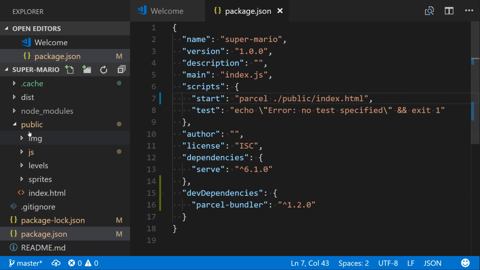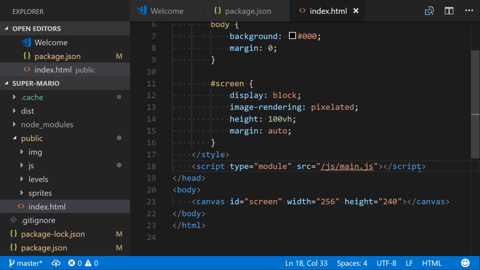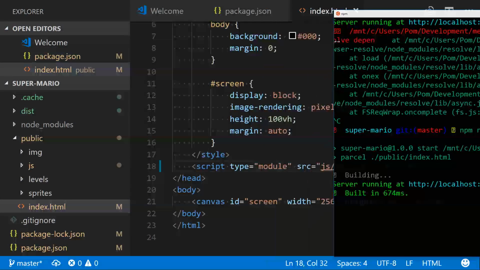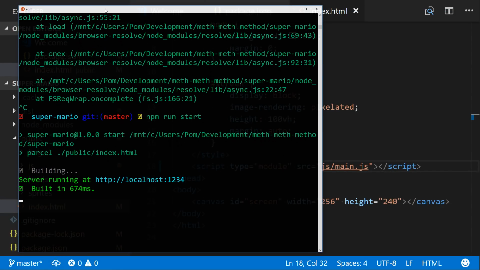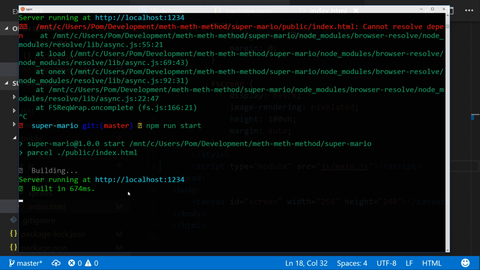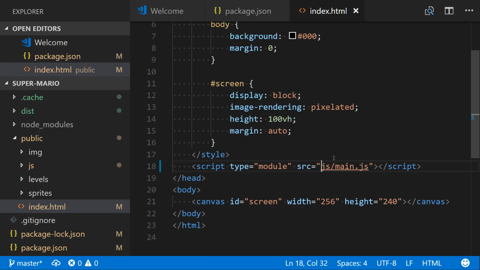Because if we go in here, the index file, we have the js.main. Oh, this points at the root actually. Maybe this is the... Oh, there we go. There we see. Okay, that makes sense. It's built now. So now it should be running here. I'm gonna show that again. It was a mistake.